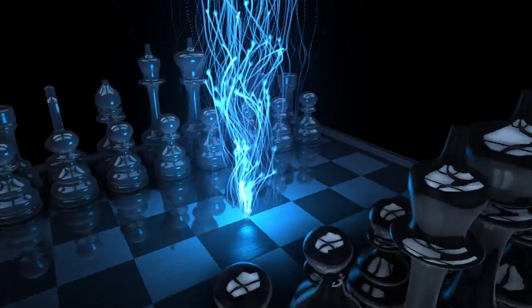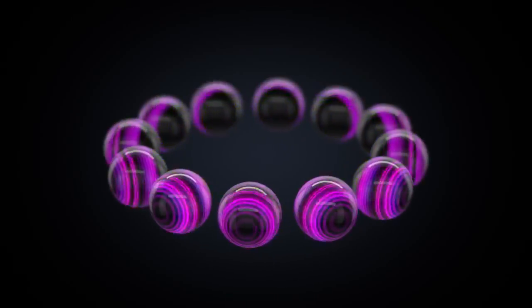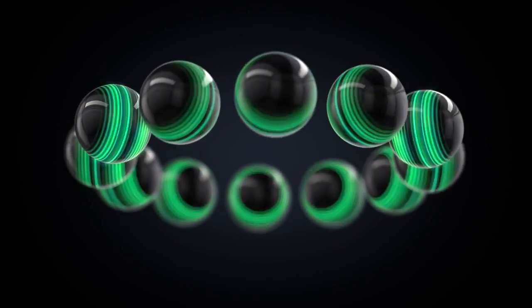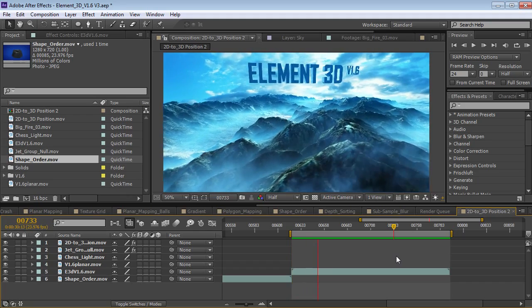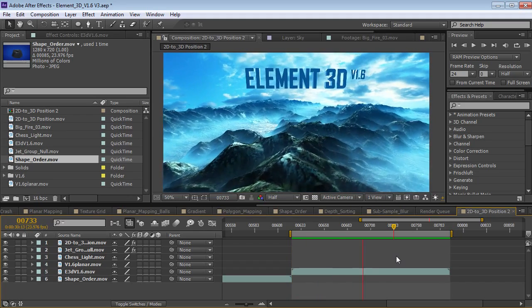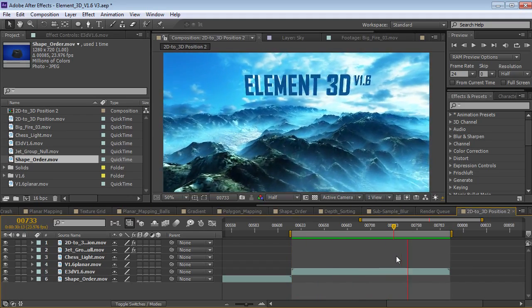Today we're going to take a look at Element 3D version 1.6. Not too long ago we released version 1.5 and it had a lot of great features like animated OBJ sequences, glow with chromatic diffraction, and some other great options. And today we have an equally exciting update in Element 3D version 1.6. So let's jump right in and take a look at some of the new features.